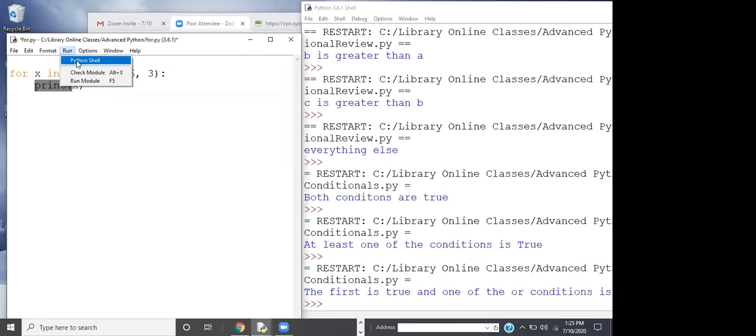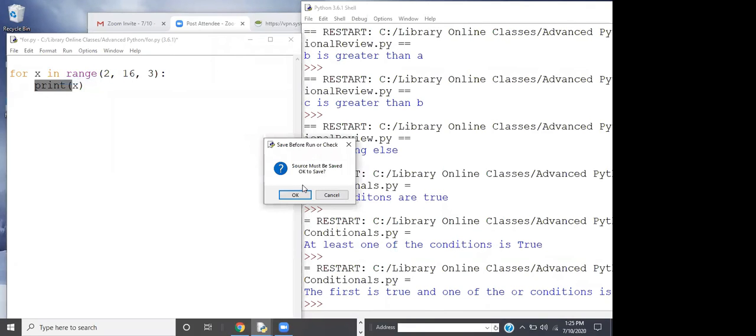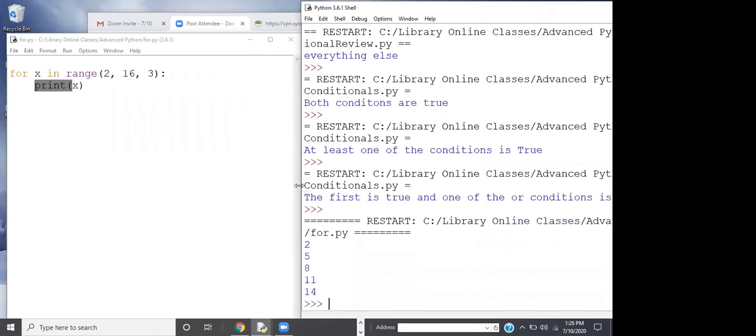All right, so let's try this. So there's the for loop, so for run module, I'll click OK. And if you look over to the right at the bottom in my Python shell, it generated 2, and then 5, then 8, then 11, then 14.